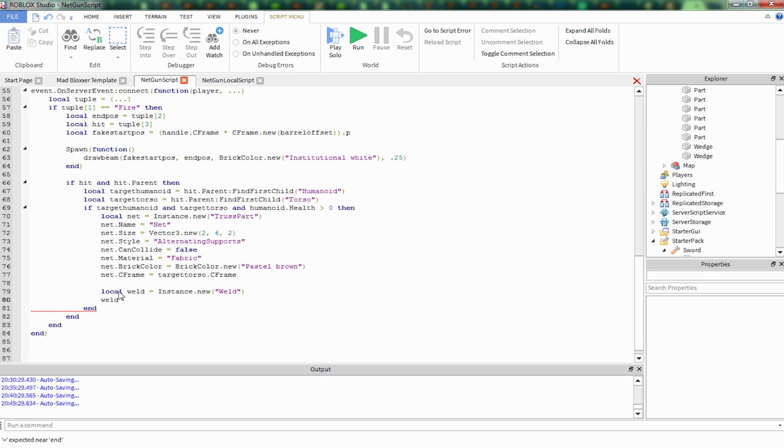Okay, welds have a Part0 and Part1, a C0 and a C1, and a parent. Part0 is what it's from, and Part1 is what it's going to. So it's going from the torso. Whoops, not torso, target torso. And it has to be a physical object. You can't put the humanoid here. That's why we got the torso, so we have something to weld it to. And we're going to weld the net. So we're welding the two things, the torso and the net.